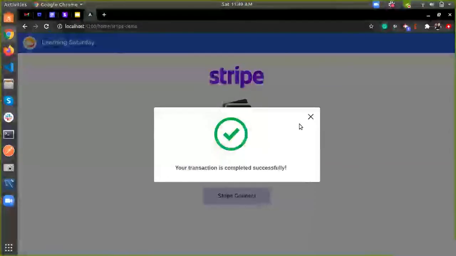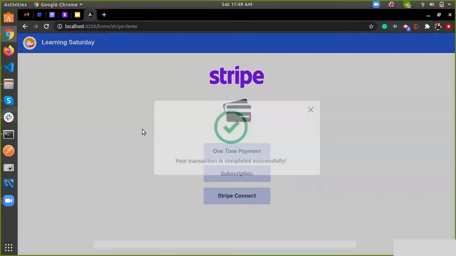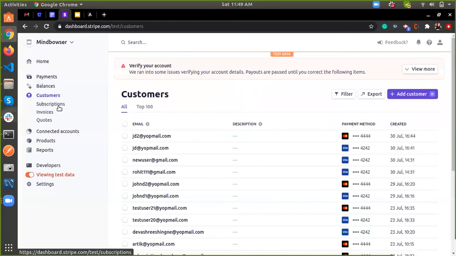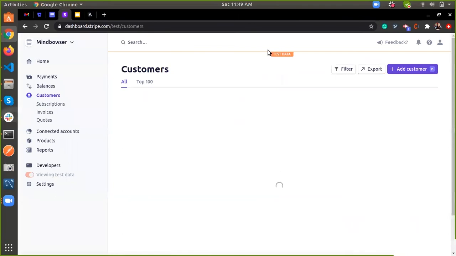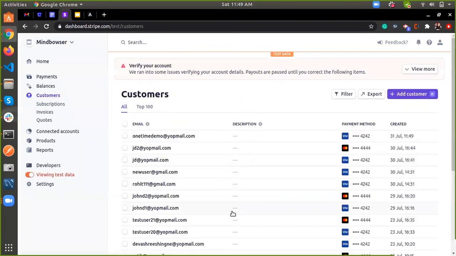Yes, here we successfully complete the one-time payments. For more details, we can go to the Stripe dashboard. From the customers, we can check the one we just created. From here, you can get more details about that transaction or payment information.